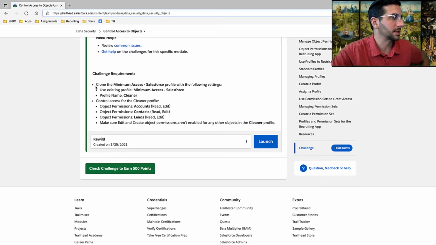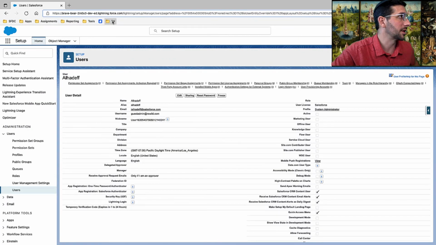Okay, so what we're going to do here is clone the Minimum Access Salesforce profile with the following settings. The existing profile is Minimum Access Salesforce. We're going to call the new profile name Cleaner. So we're going to clone a profile and then call it Cleaner. Let me show you that.